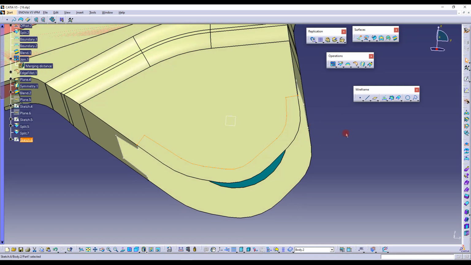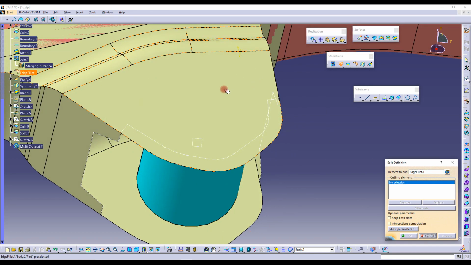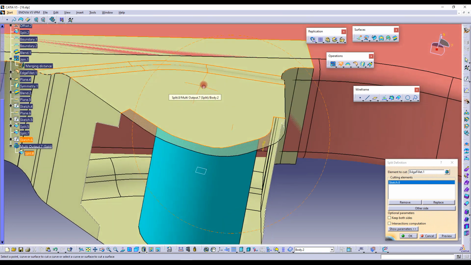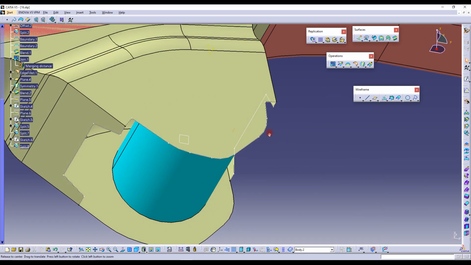Come out of the sketch and go to split option. Select this face, select this sketch. It will trim this portion off and press OK.